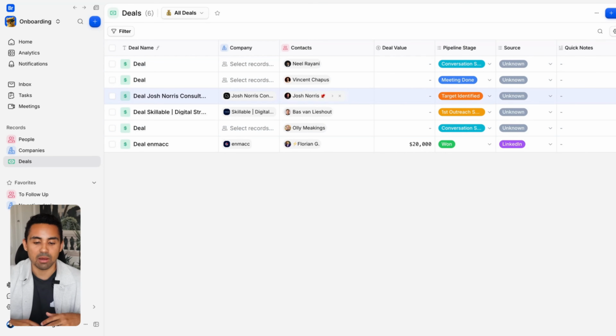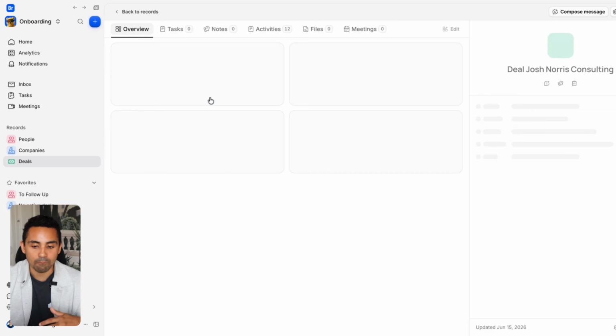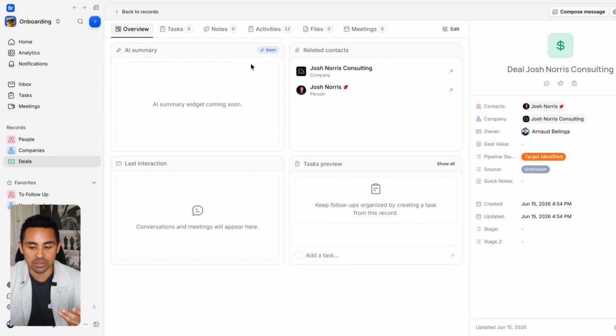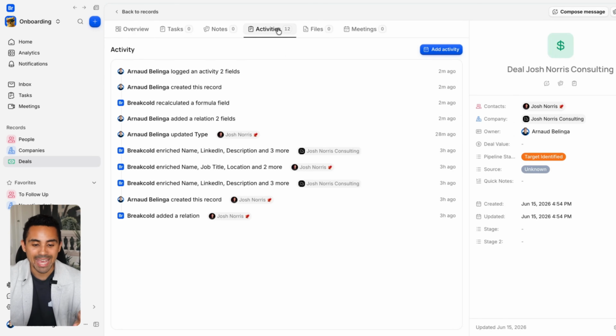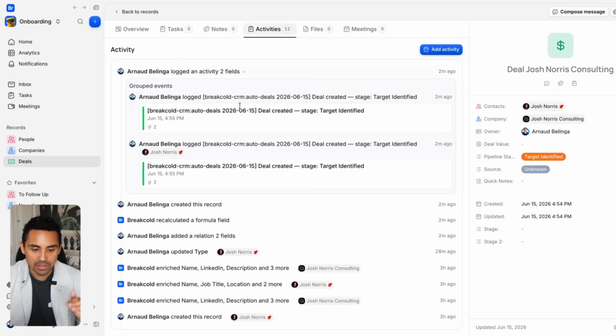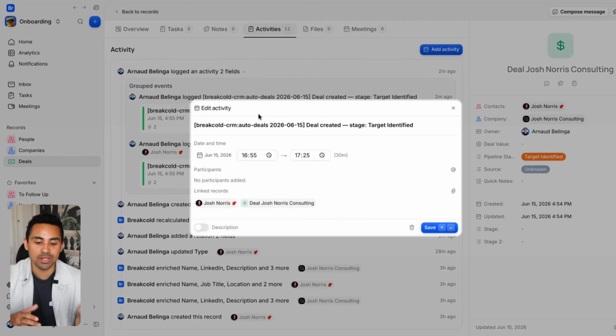And here we can see that the pipeline stage have been automatically assigned and that it respected everything. And so for example, Josh is the person we added at the beginning of the video, if you remember. And if we open the deal related to Josh, it's in target identified because obviously we never talked to him. And if we go here at the activity fields, we can see we have custom activities that the AI created. And we know it's the AI because it says Breakcold CRM auto deals deal created. And so that's how you can know in the activities as well when it's AI or if it's a human action.